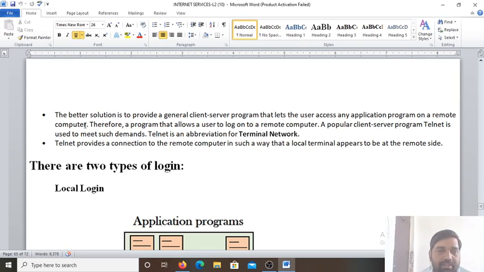So the person who is sending the mail from his computer delivers it to another server, but only mail you can send. But suppose at the other end a user wants to access any software or any program from your computer, he wants to open it, so he will not be able to perform that. For that, we use this telnet, the telephone network.